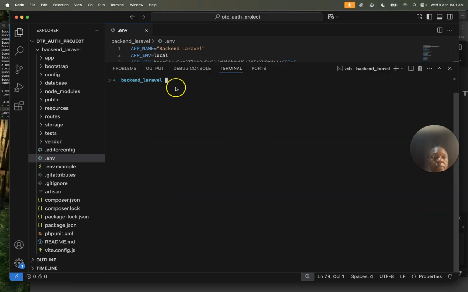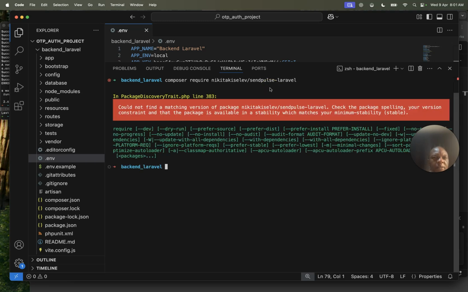So now this is what I want to run. Let's run composer to install the SendPulse package. There are many packages for SendPulse on Laravel, but this is the one you're going to type and run. It's available on GitHub if you want to read more about it. So we're just going to try it. If it doesn't work, we'll try the one that works. Could not find a matching version of this. Check the package spelling.